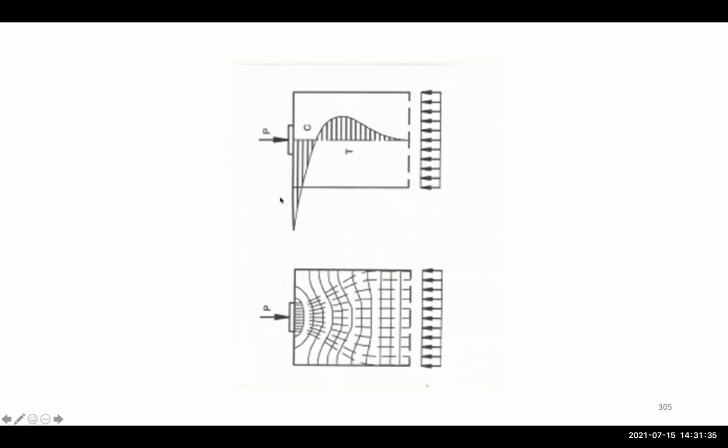Here there are two things that we need to look at. There is the local area, which is very close to where the force is applied, and the top figure shows the local area. You can see high compressive stresses applied, and then high tension stresses, and then it will stabilize and become a uniform load after that. So that's for the local area.